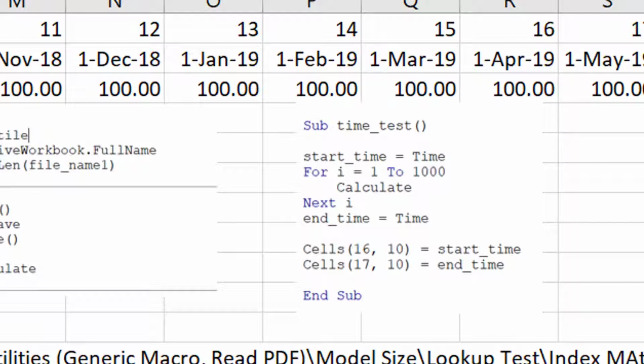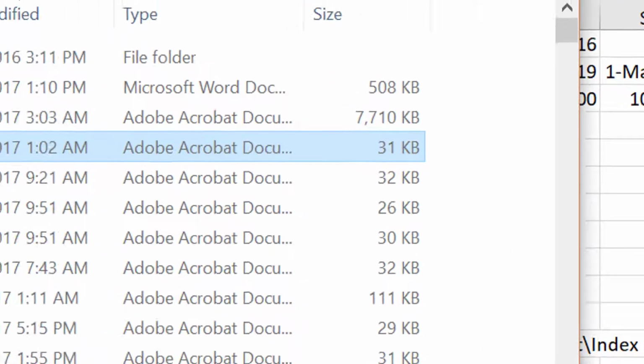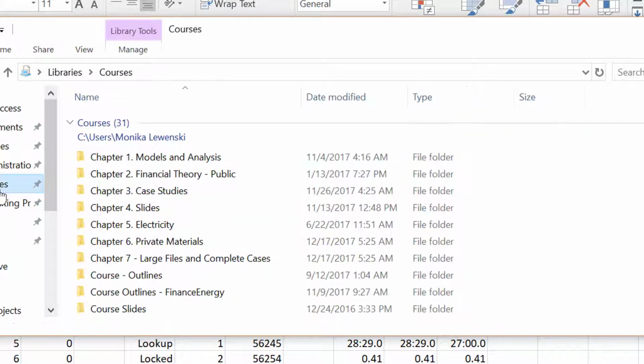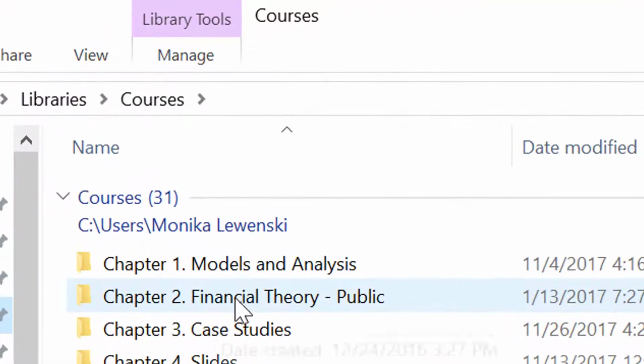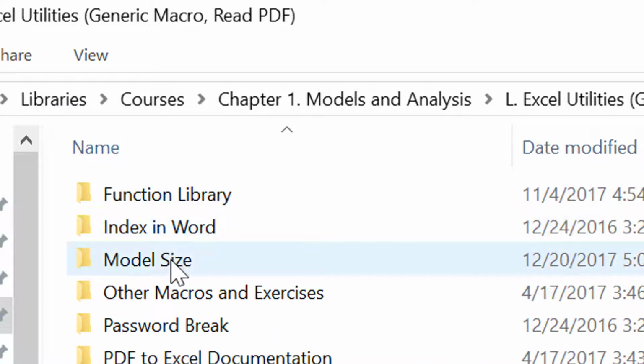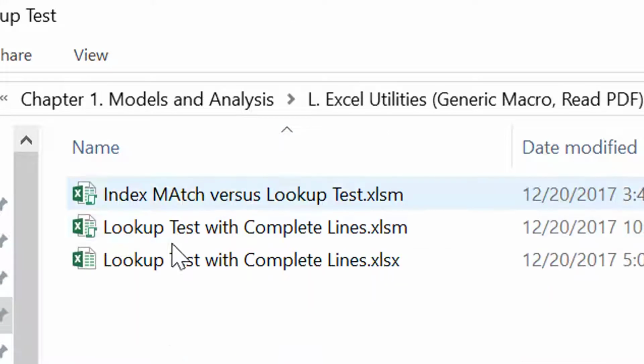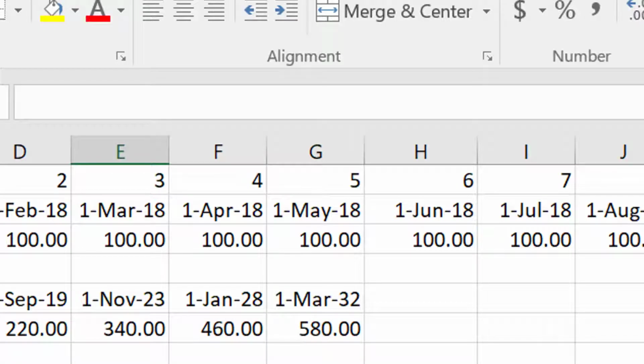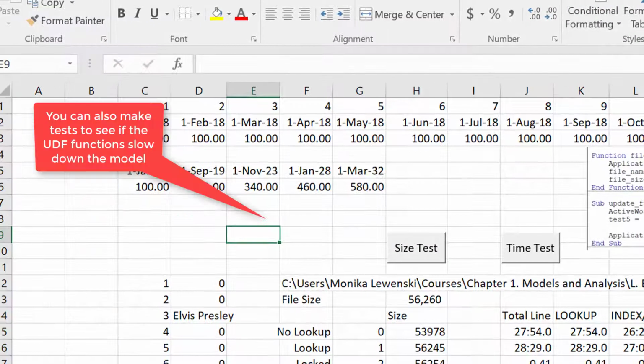And this file where you can test all sorts of different kind of things, this is on the Google Drive. I keep on talking about this Google Drive. This Google Drive, that's my travel schedule, sorry. This Google Drive is now in Chapter 1, Folder L, and I have model size. I have a lookup test. I kind of show you just how to make tests of all sorts of things and see if our lazy way hurts in any way. So far, it did not. And that's the end of the first video.